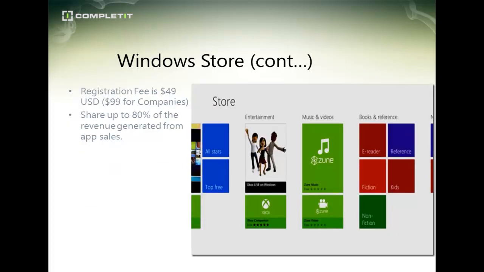So I'm usually asked these questions, so I decided I would go ahead and announce them here. The registration fee from the latest that I have seen is $49 US dollars, and then it's 99 US dollars for companies, and Microsoft will share up to 80% of the revenue generated from the app sale. Now, of course, as I said at the beginning, any of this information is subject to change, but according to when I prepared this slide deck, this was the most accurate information.